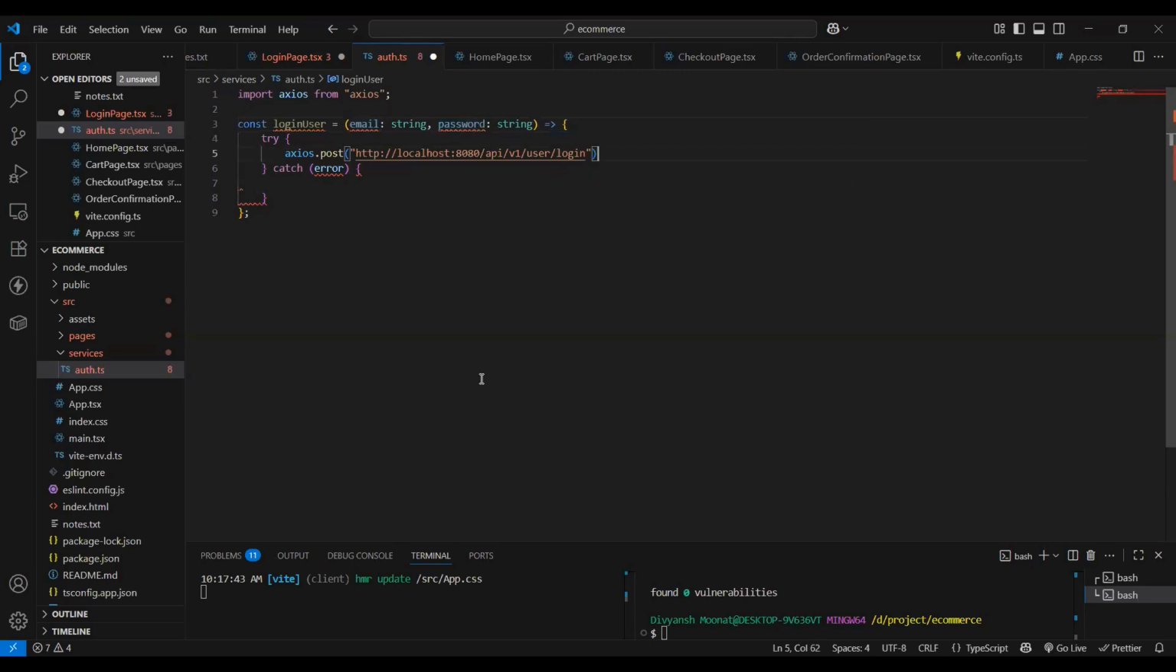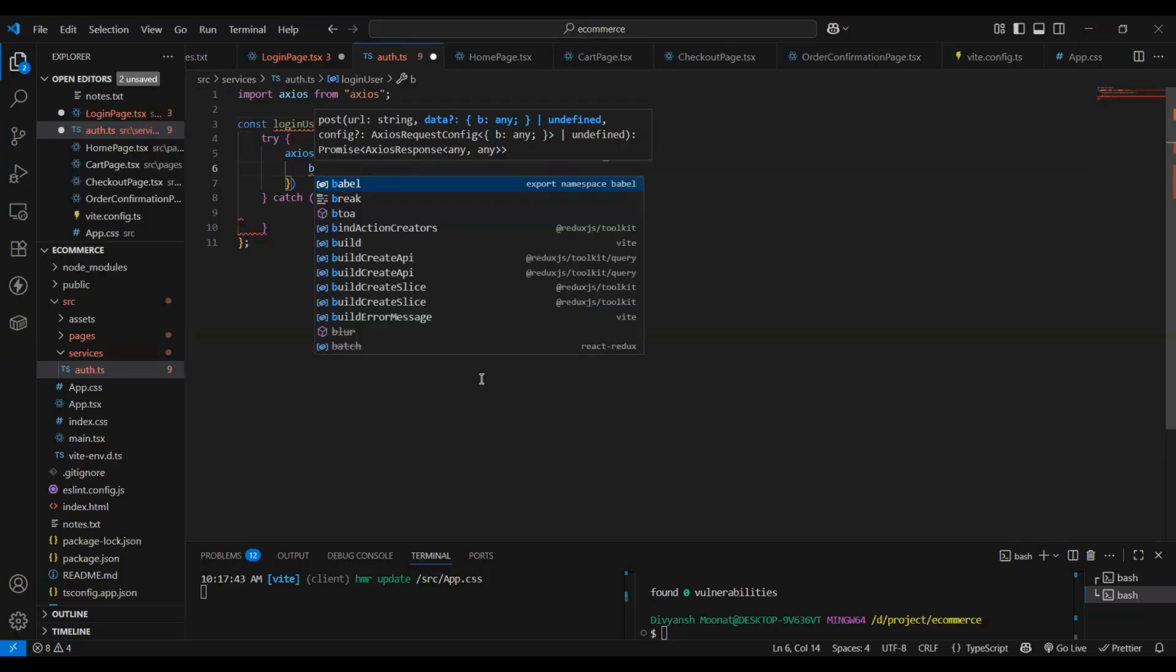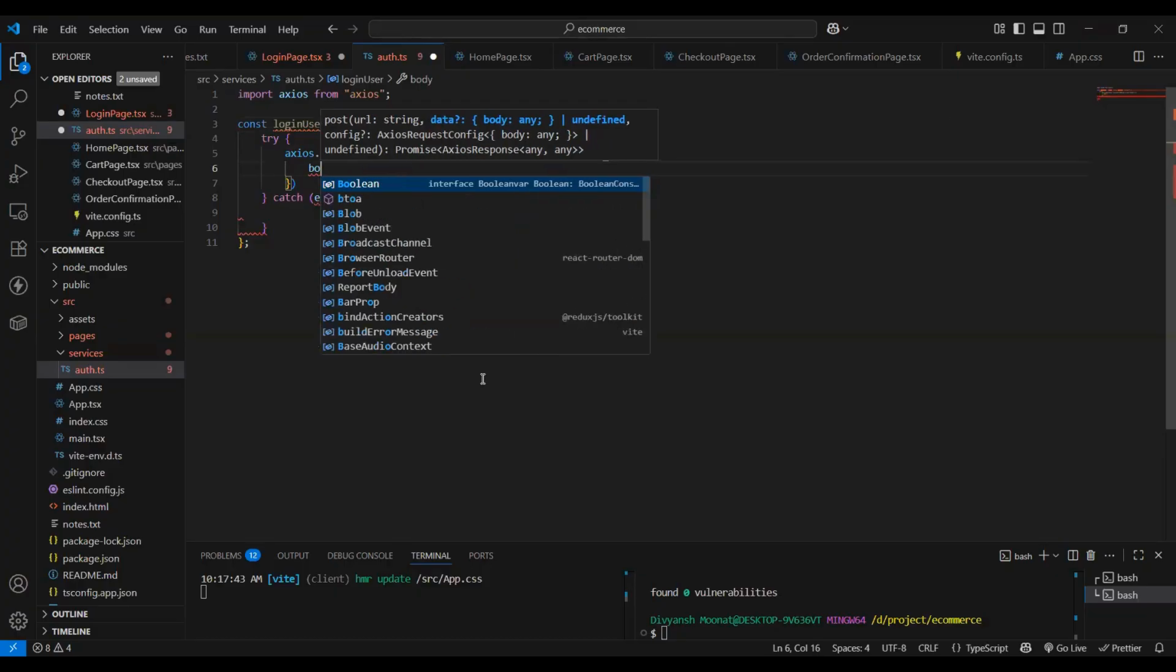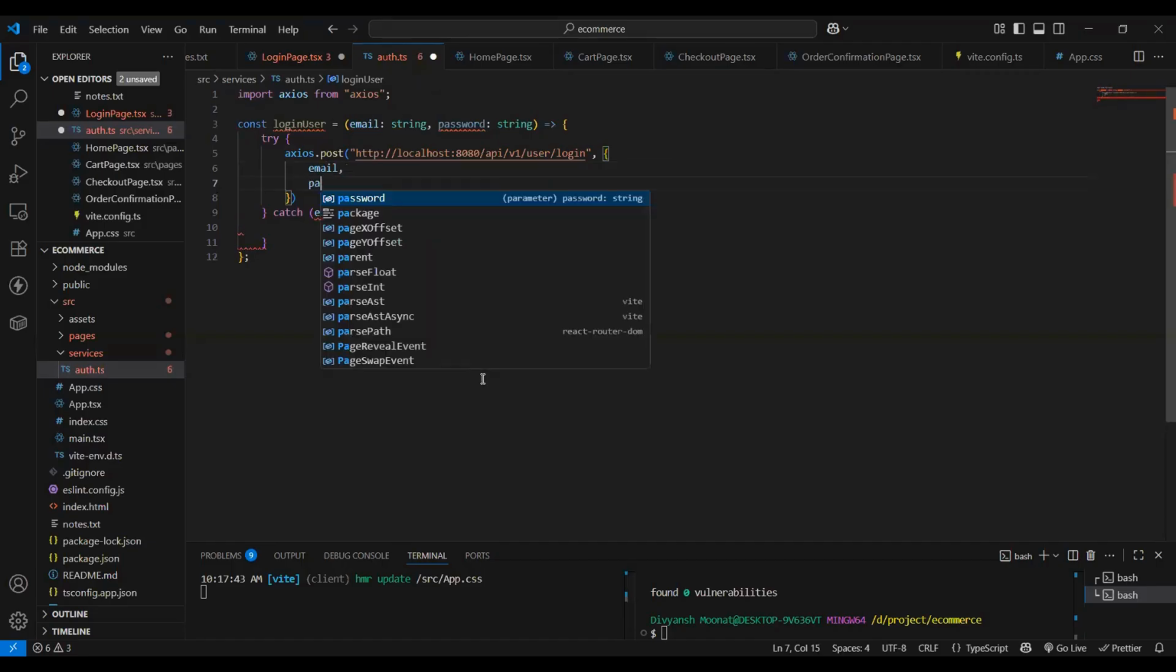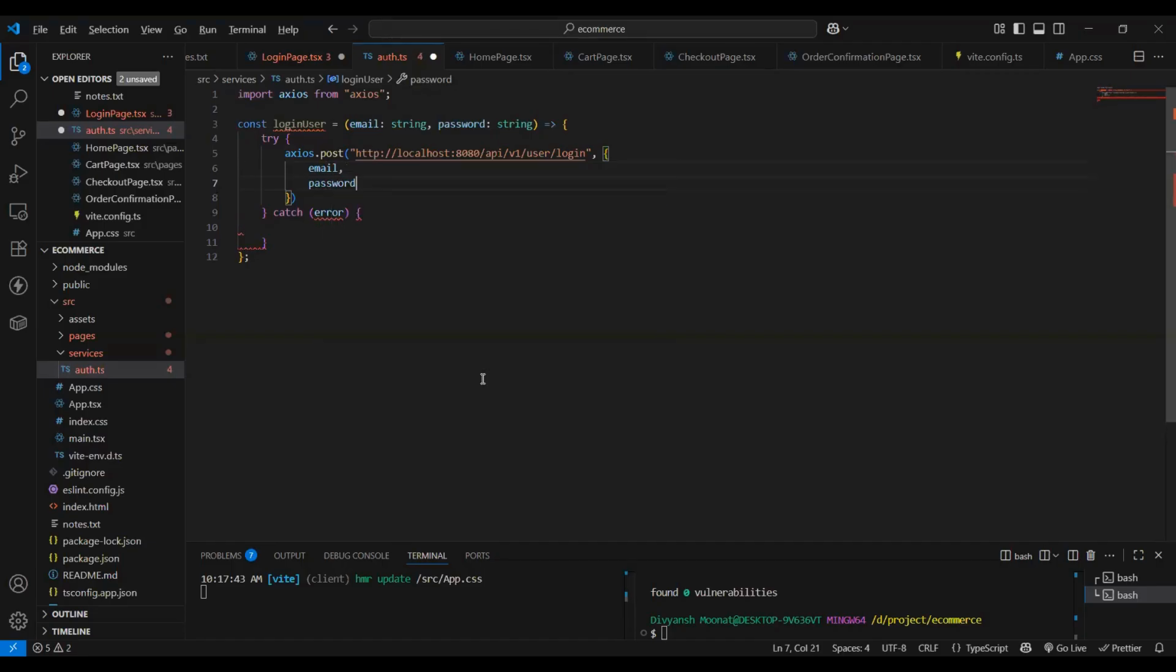And this is the post API. So we have to pass the body in the post API. And Axios says in the second parameter, I can pass the body here. No, not like this. Directly I can pass the body. The second parameter itself is the body. And body will need two things, email and password. This is how we will call the API.